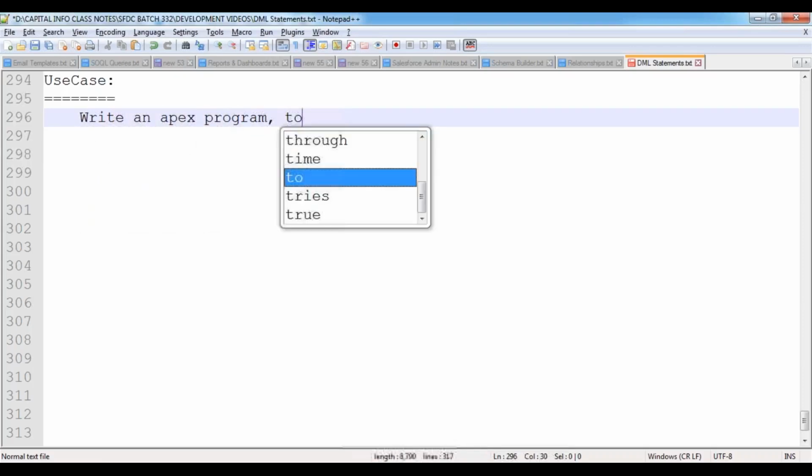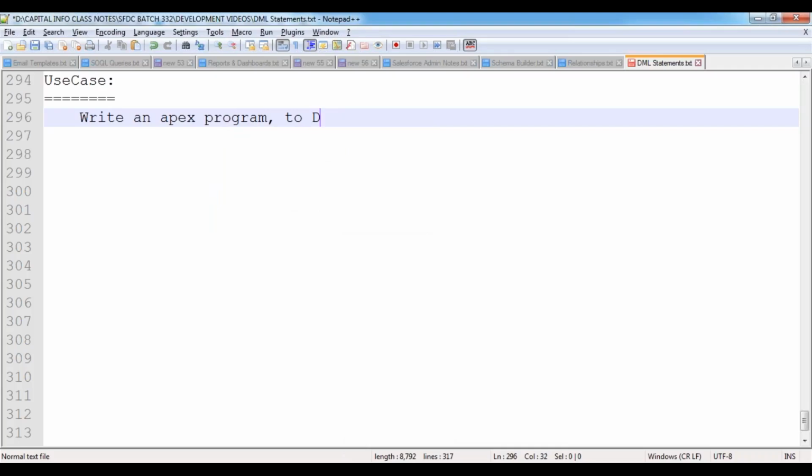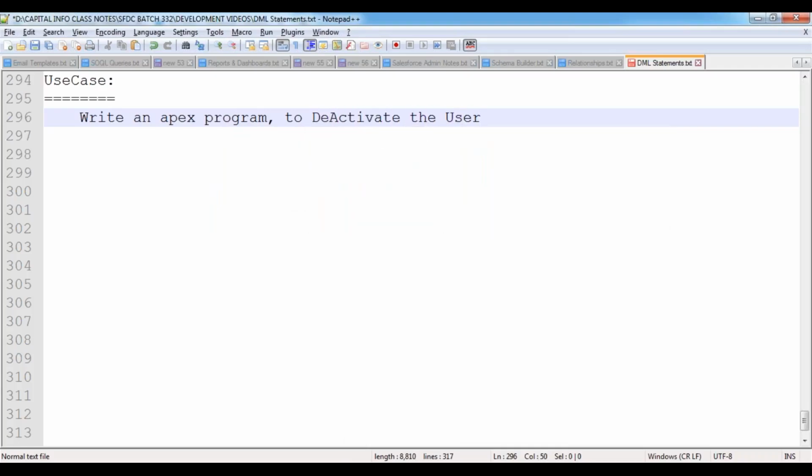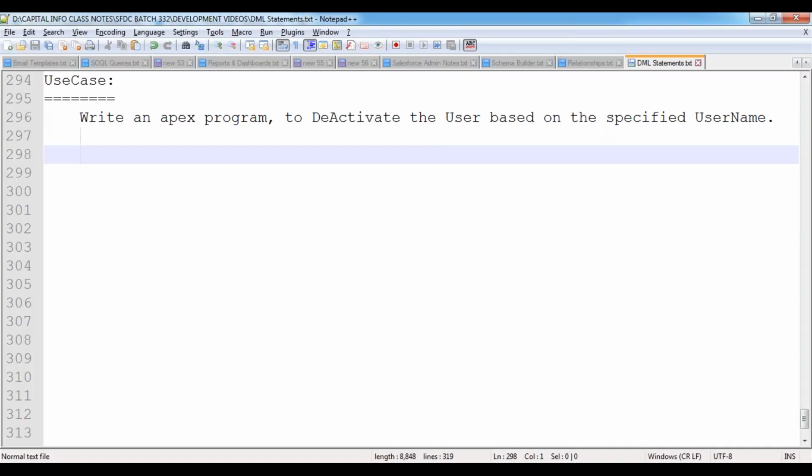Write an Apex program to deactivate the user based on the specified username. Based on the specified username, how can we deactivate the user?